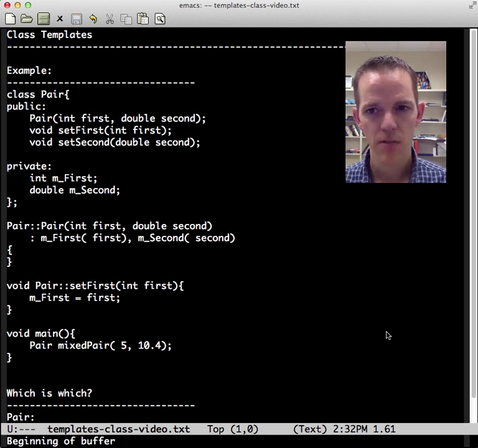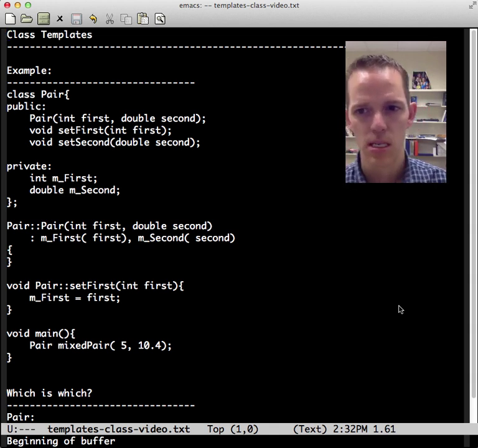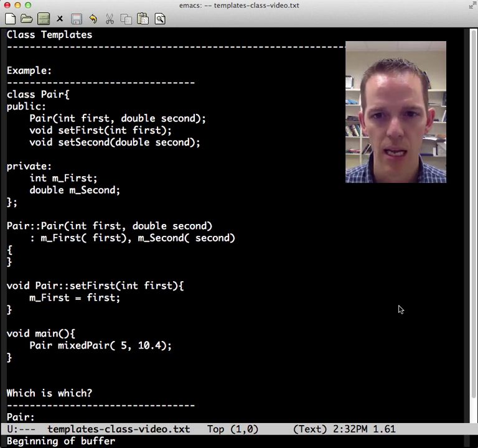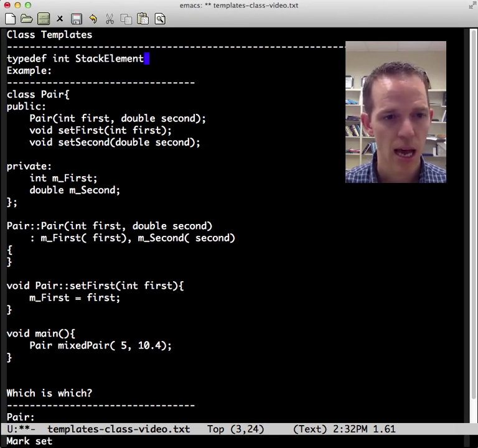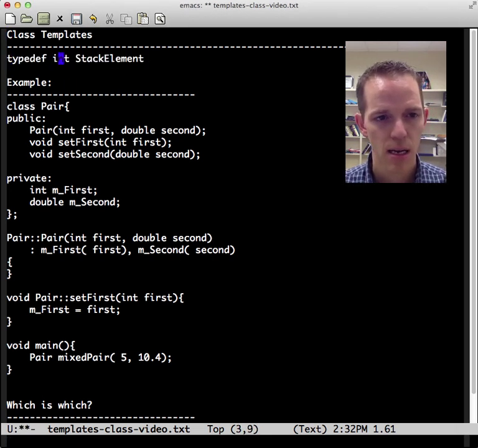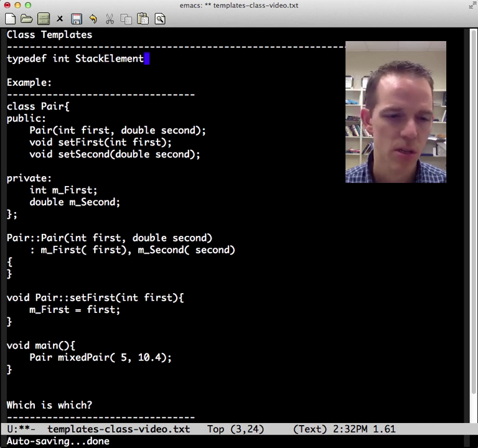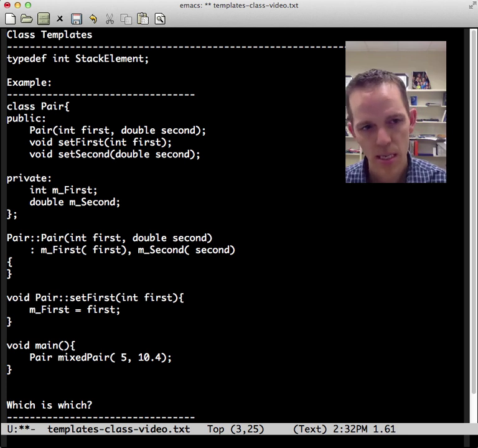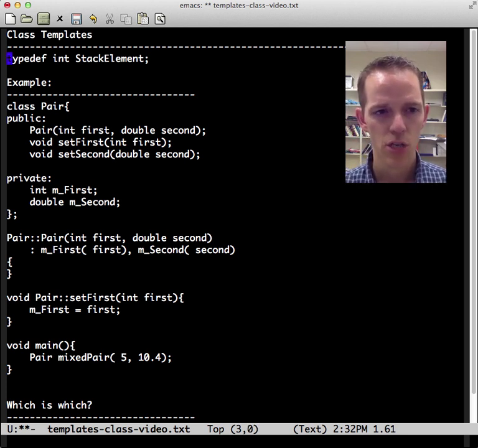Well, you've probably seen lots of examples of typedef floating around as a way to make code reusable in different forms. Let's say you were looking at a stack class and looking through the code, you see that they have a typedef stack element, and we're going to refer to that as an int. That way you can change from int to a char or something like that.